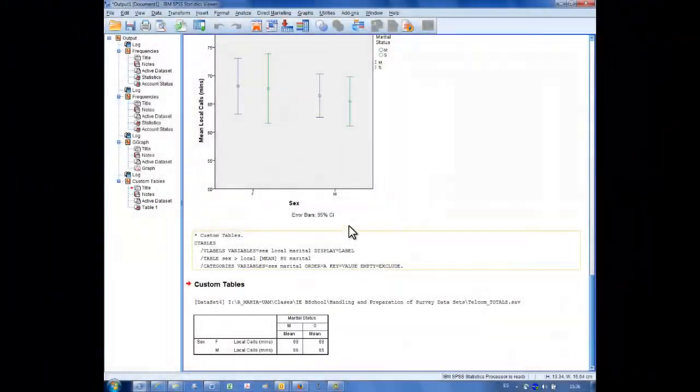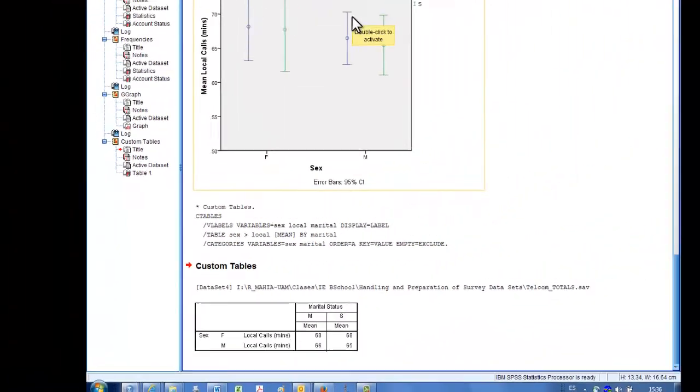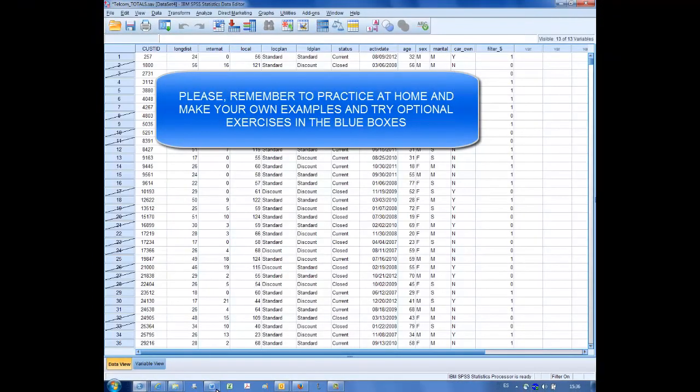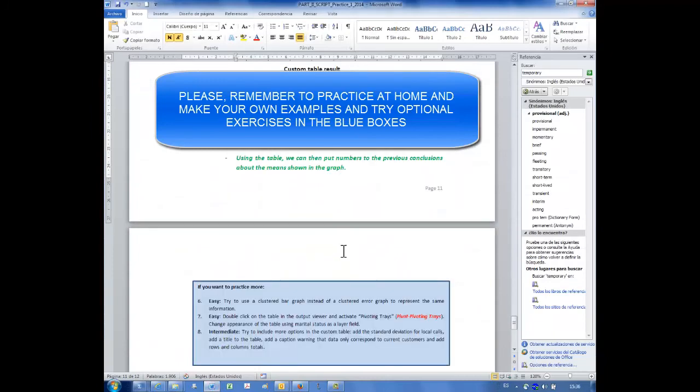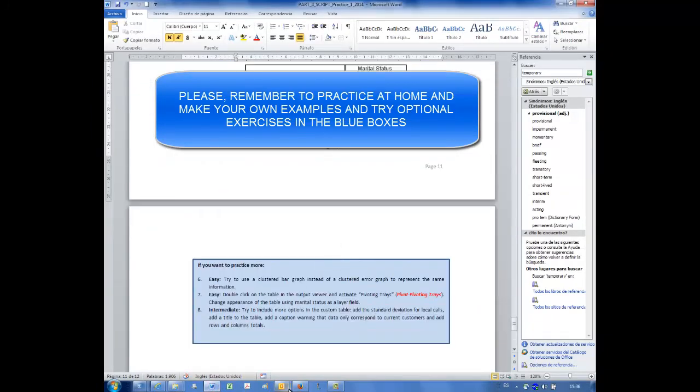I simply click OK, and I see the numbers of the previous graph, let's say. Okay, let's see if there's something else. Not anything else, sorry. So that's all.